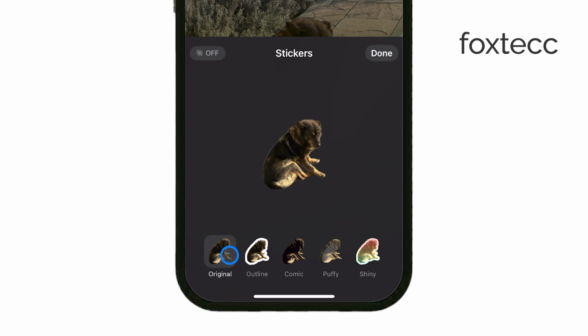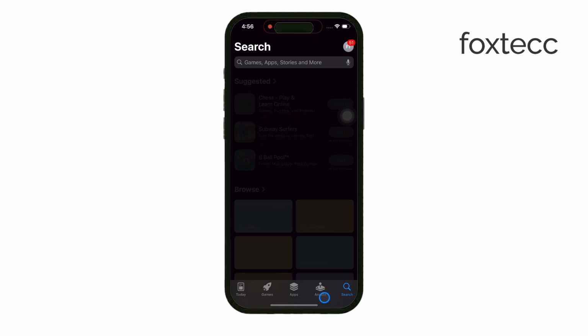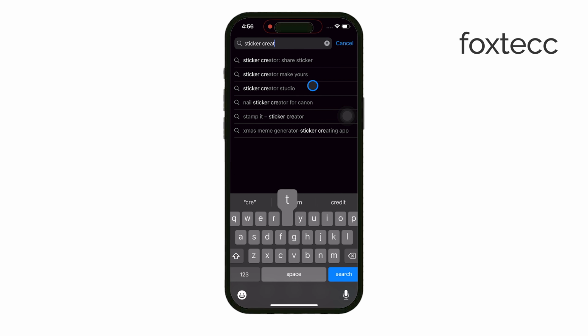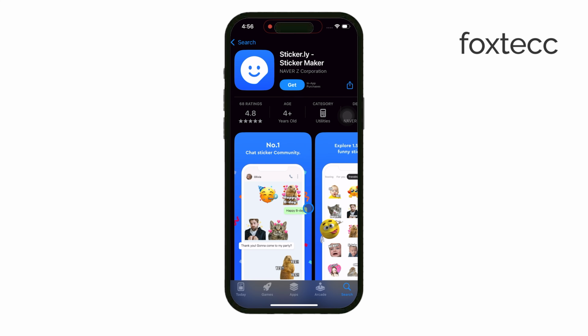If you want even more control over your stickers, you can download a sticker app from the App Store. There are a lot of options out there, but keep in mind that most of them include ads and offer in-app purchases like subscriptions. Because of that, I don't have any particular app to recommend, but feel free to explore them to see which one works best for you.